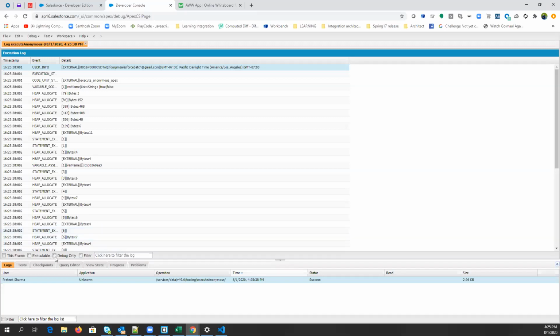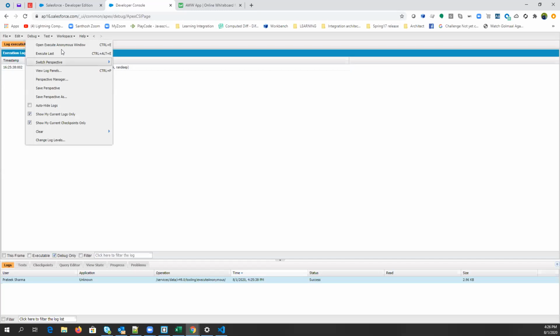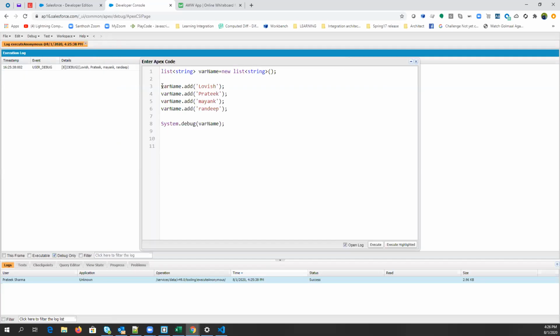You can see there is a section called debug only. Can you see it? Yes. So you can simply select this, and as soon as you select it, all the logs will be filtered based on the debug statement. We have only used one debug statement, so it is now showing that. The data is printed in the same order that we inserted it. So you can see here, Lavish is on 0th index, Pratik 1, Mayank 2, and Randeep is on 3. So you can see the complete list is here.